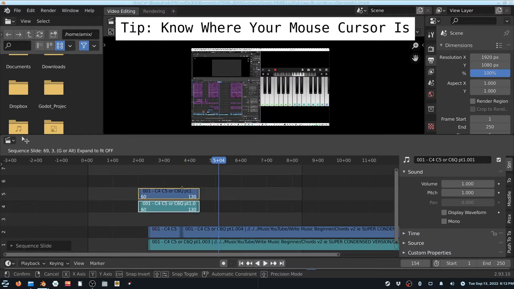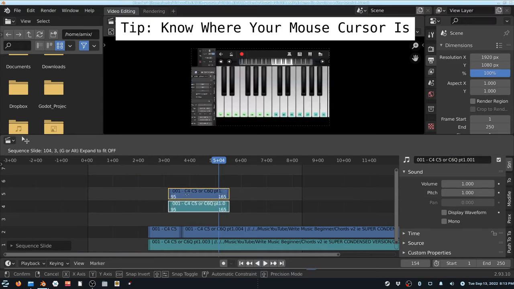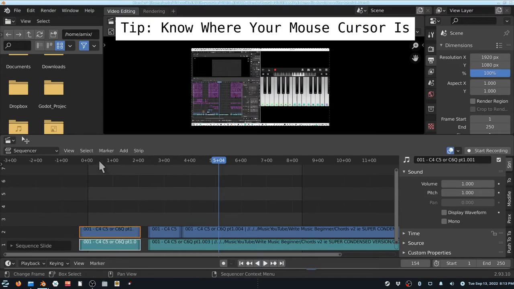Also, while you're moving something, if you don't want to move it, you can press escape and it'll go right back to where it was. Or you can press right click to cancel it. Why right click? Because Blender's weird. It used to be weirder though.